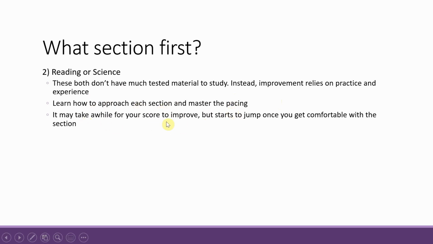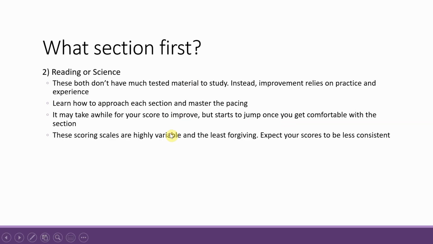It could take a while for your score to improve. It's often going to be a pretty slow or relatively steady and staying about the same for a little bit until things start to click, and then it'll often kind of jump up for a bit. And it might start improving more steadily from there once you're more comfortable with the section. Or it might even plateau and do more of a stepwise jump, plateau, jump, plateau. So just be aware that's how these sections tend to work.